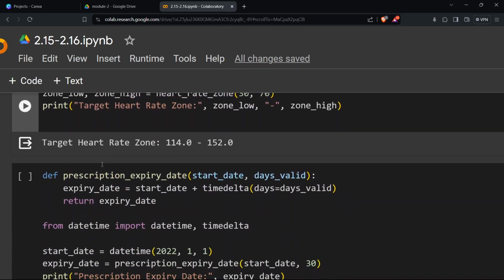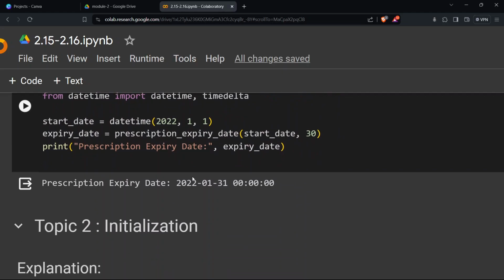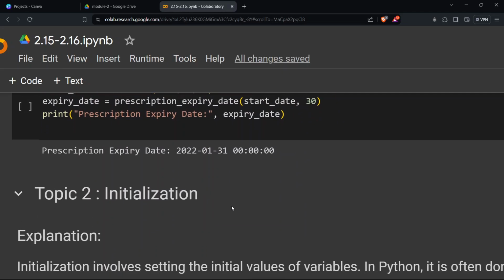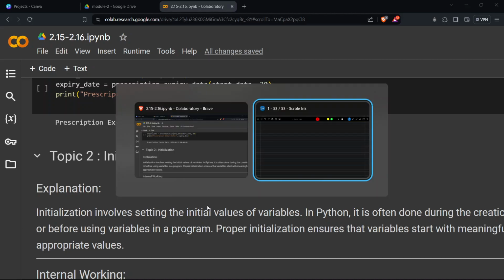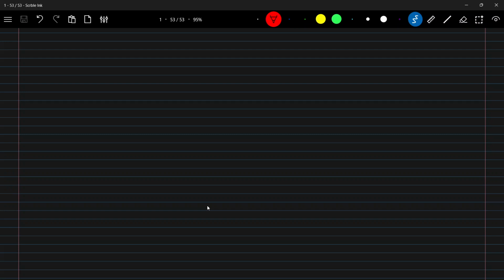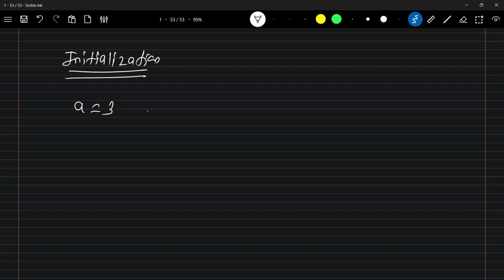So this is a different one. Everything is just an example of it. You can take a look at it later. Initialization. Let me give you an example so that we can cover this topic fast. We already know what initialization is. When we talk about a equals 3, what I'm doing is assigning the value of 3 to a. So a is initialized. This is called initialization.